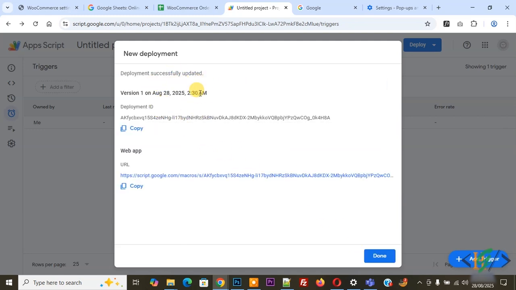This is our deployment ID and URL. So we are going to use this URL in custom code. So you can copy this code. So we are going to add code in our WordPress website, and then we are going to add this code.